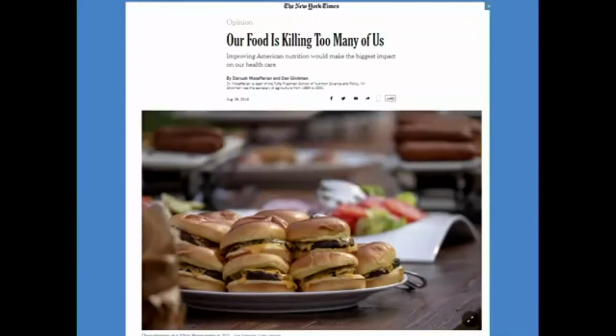Our food is killing too many of us, according to the New York Times. So nutrition and how we eat are all part of this food system. That was a meal at the White House that the president gave to somebody, showing off. And we looked at the foxes, and their sad little dog.